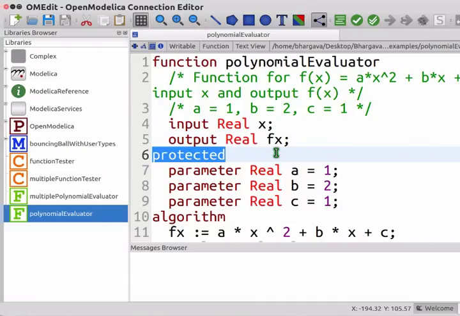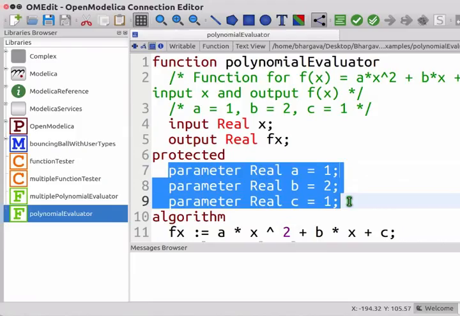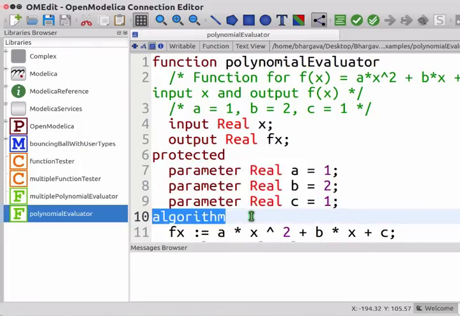Any variable or parameter which is neither input nor output is specified using protected keyword. A is a real parameter with a value of 1. The values of A, B and C are as discussed in the slides already. Please note that A, B and C are protected parameters. Algorithm represents the beginning of algorithm section of a function. Algorithm section may contain assignment statements only.